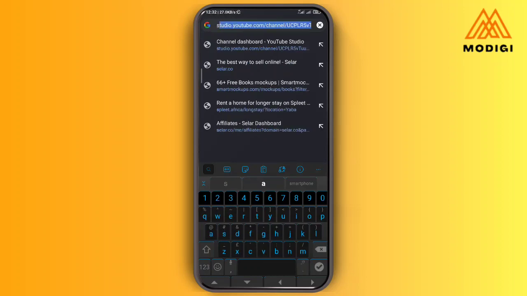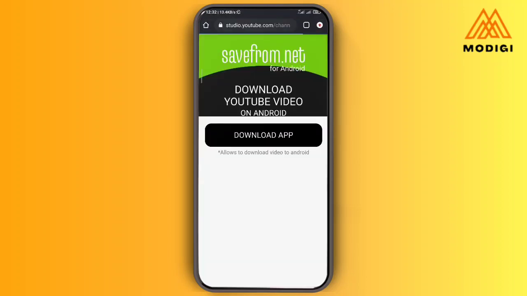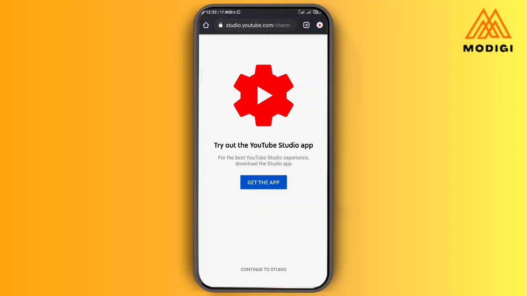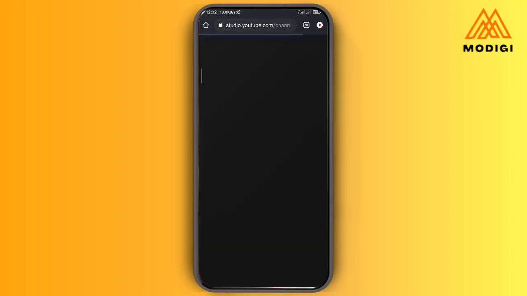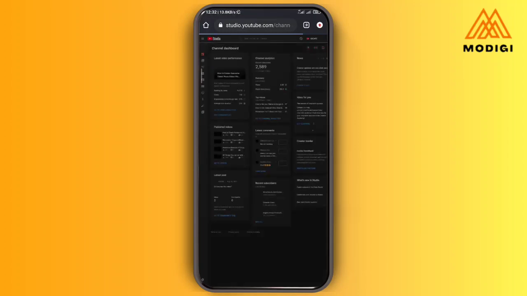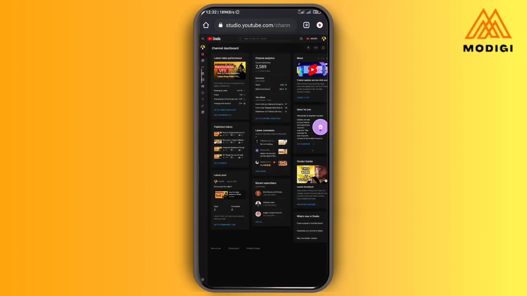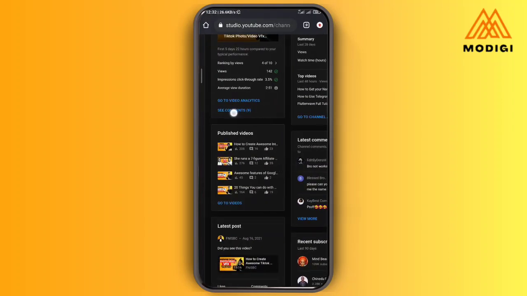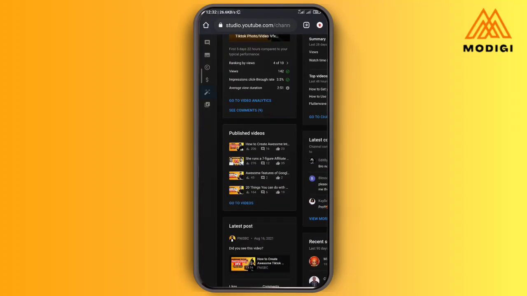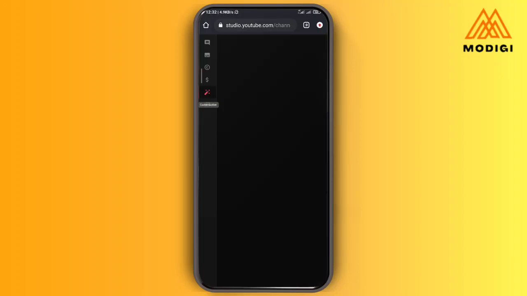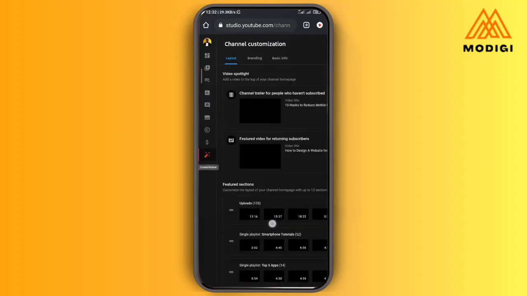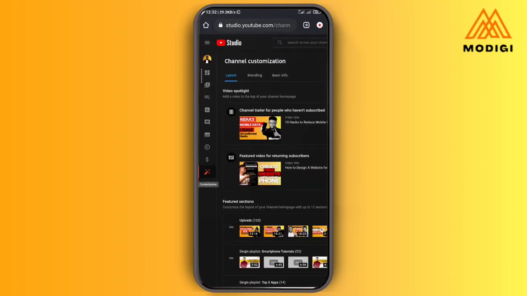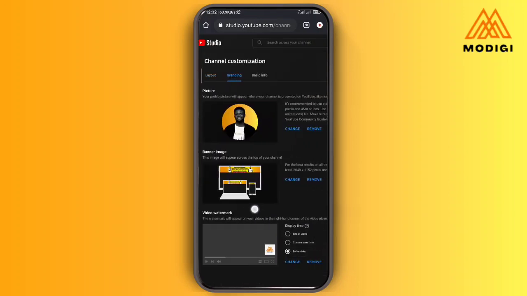Okay, so we have the channel dashboard. I'm going to tap on continue to studio. Of course you need to ensure that your browser is on desktop mode. So this is where I'm supposed to find channel customization. All right, I've selected it, so I'm going to come down. Let's get to branding, so you can see change.